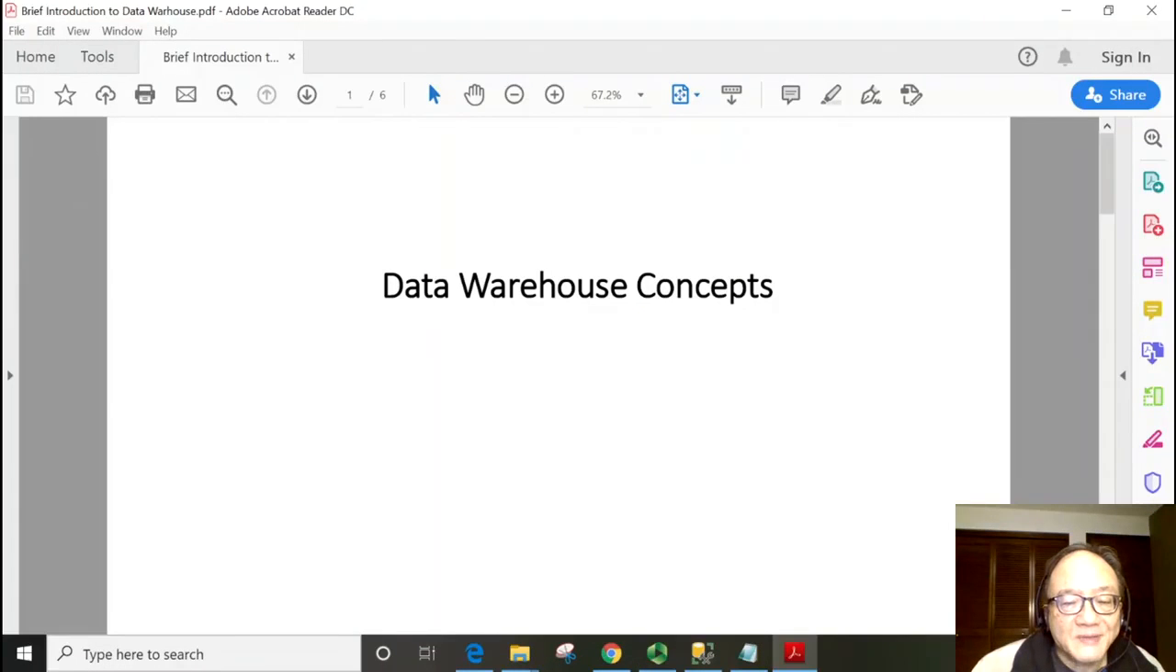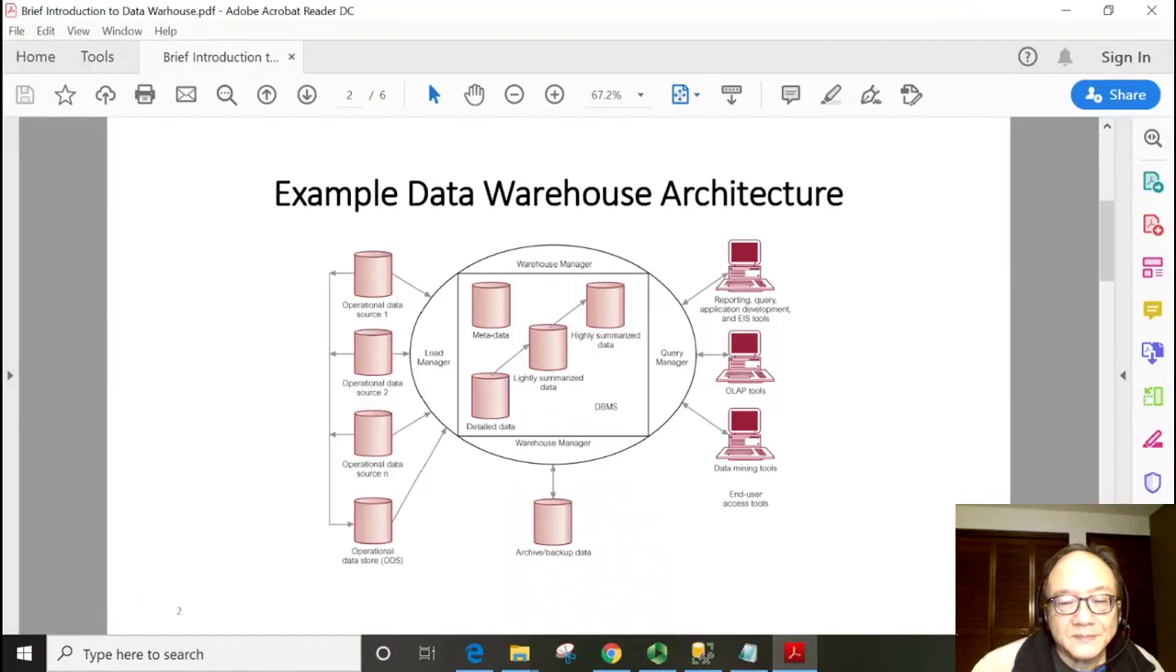We're going to talk about the data warehouse concept here. This is a typical data warehouse architecture. At the center, we have the data warehouse. The data warehouse gets data from operational databases.